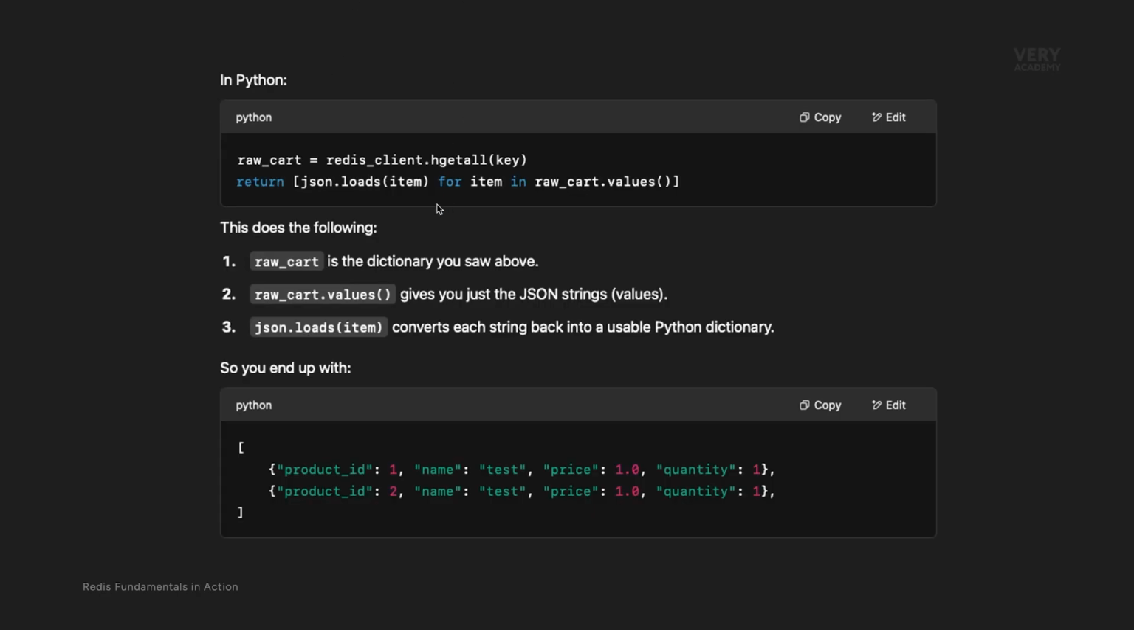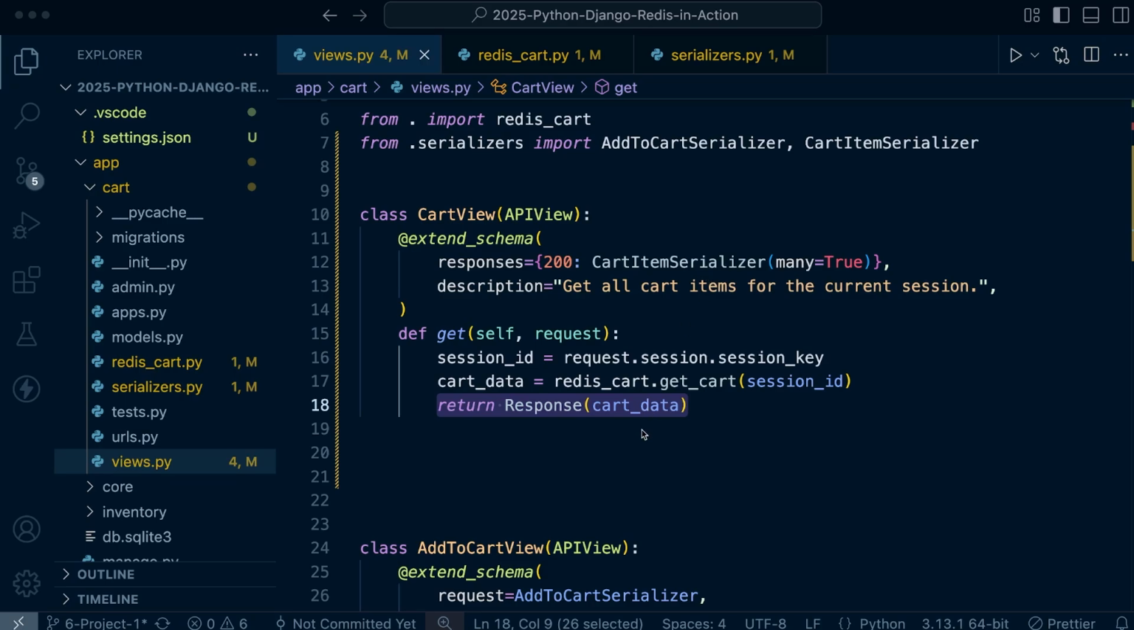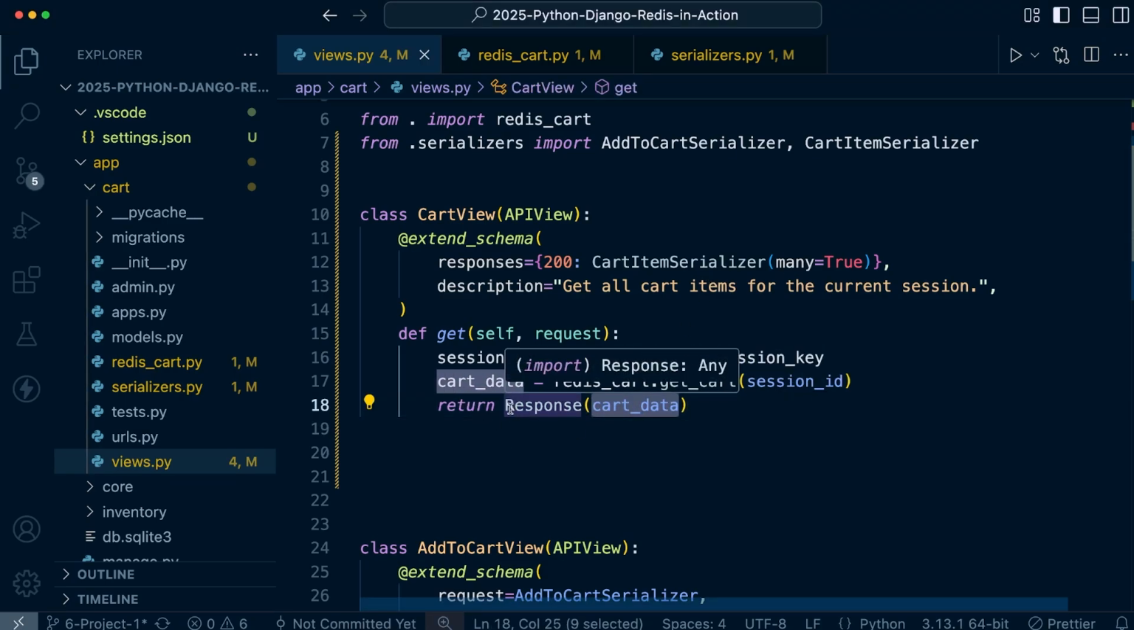What we do with the raw data is loop over each item and use JSON loads to convert each string back into a usable Python dictionary. That is what we return back to the view. When we return the cart data, the response in the Django REST framework automatically serializes the Python data to JSON before sending it to the client.